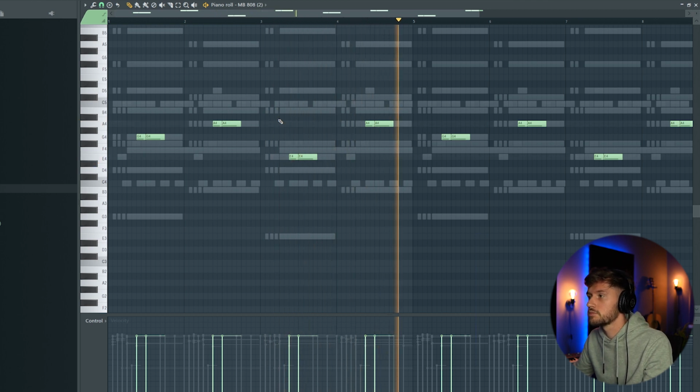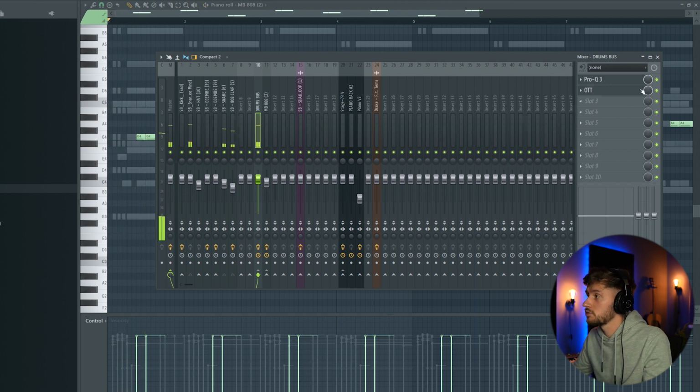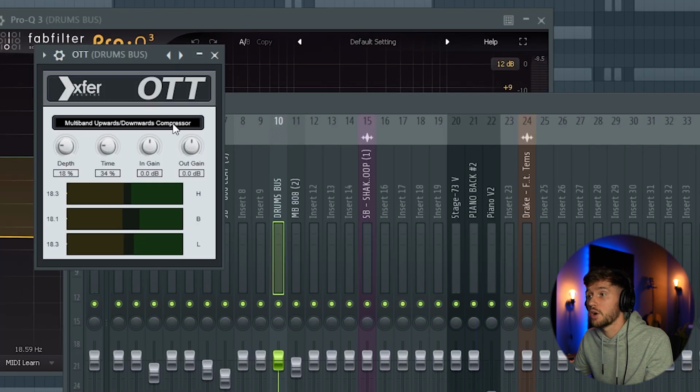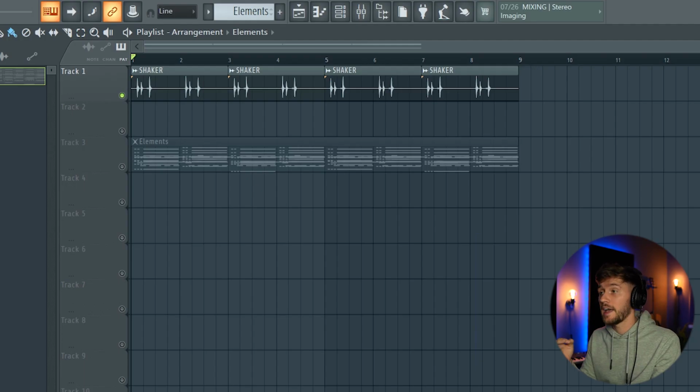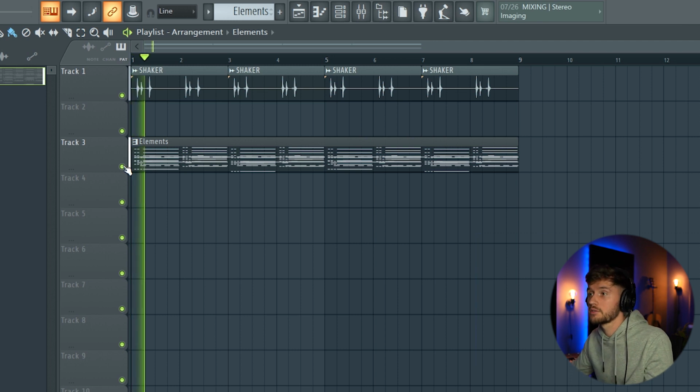To get that underwater effect on the drums, this one, I use this EQ. And I've added this OTT multiband compressor. And last but not least, I've added another shaker loop. And this one is really in the background.